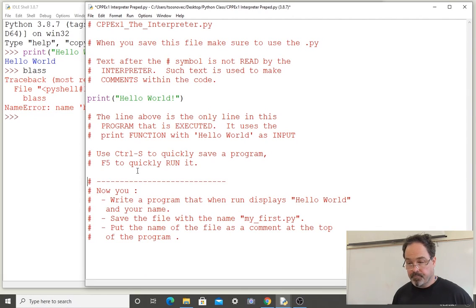Now you. Write a program that when run displays hello world and your name. Try saving the file with the name myfirst.py. Put the name of the file as a comment at the top of the program. You should be ready to do that after this simple example.